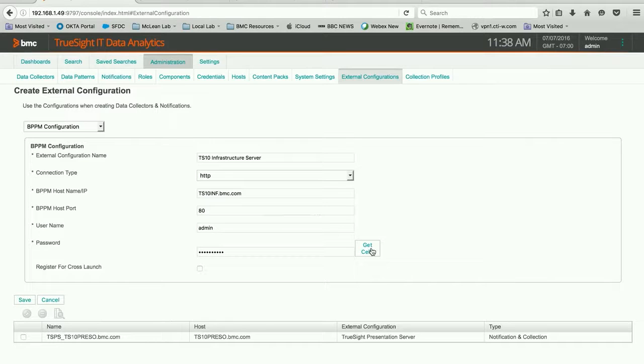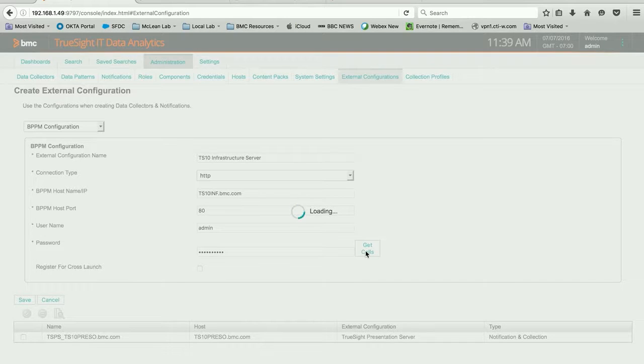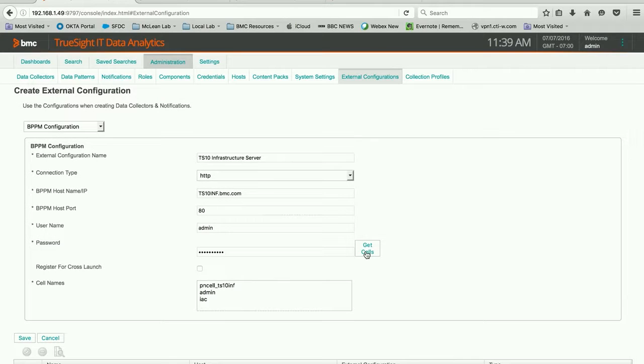So right here, if we don't have our information typed in correctly, we'll get an error. Like if we have our username and password incorrect, or we have our server name incorrect, we'll get a failure there. But in this particular case, it worked, and I can see that this is my primary cell for my infrastructure server. Very similar to how BPPM was listed.